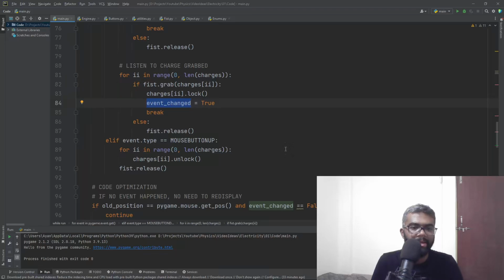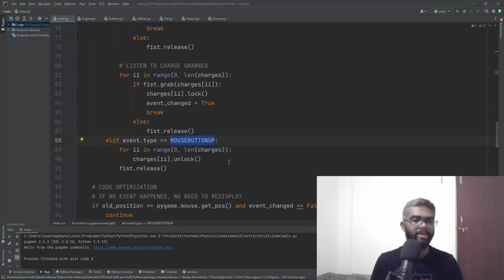And finally, what happens when I release the left click? Like I clicked and then I'm releasing my left click. In that case also, there will be an event fired by the program, and it will be called mouse button up. So in that case, I usually release all the charges. This is a bit not optimized, I know, but I just unlock all the charges and I also release the fist. Basically, I go to the default state.